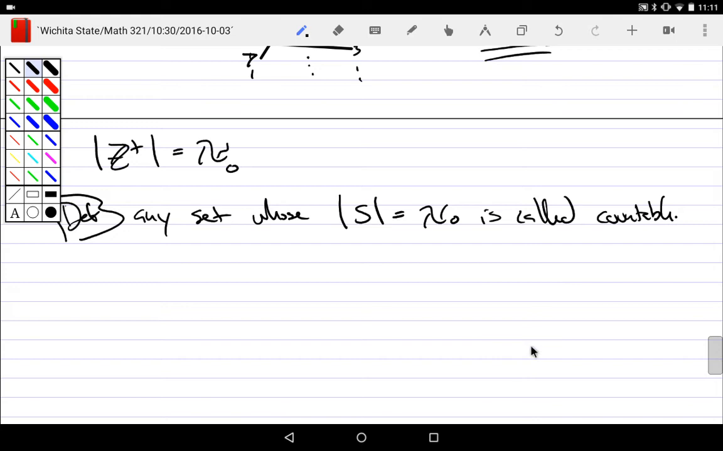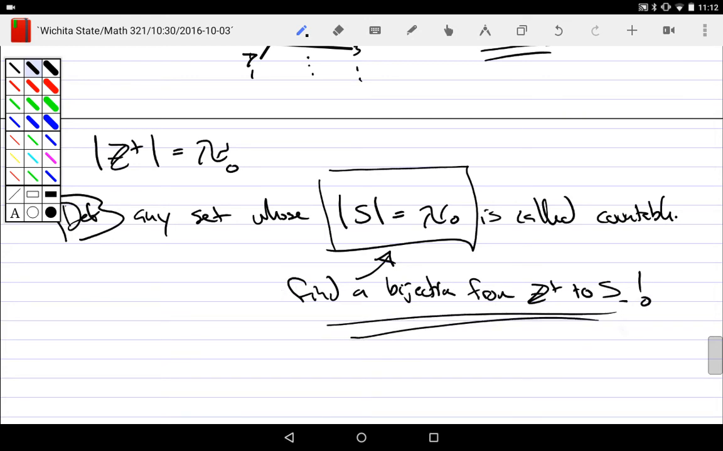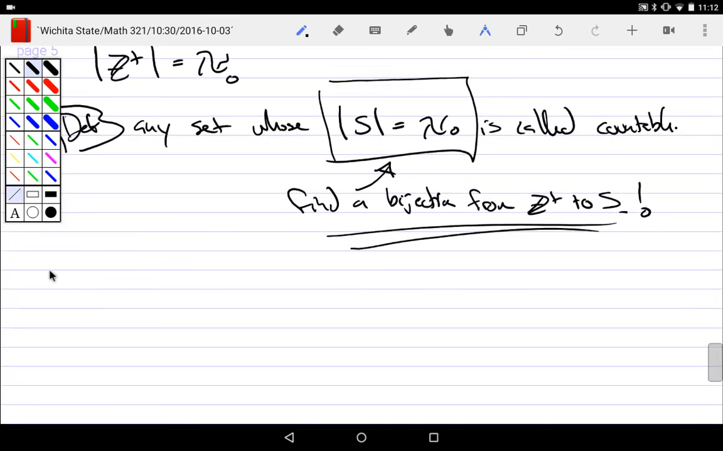Now, this is infinite. That means it doesn't have a finite number. So how do you do this? You have to find a bijection, a one-to-one correspondence, from the counting numbers to your set. This is what must happen. You have to call 1, 2, 3, 4, 5, and no one is missed, and you assign them all a room. Everybody okay with that? All right. Let's have some fun with things that are countable.